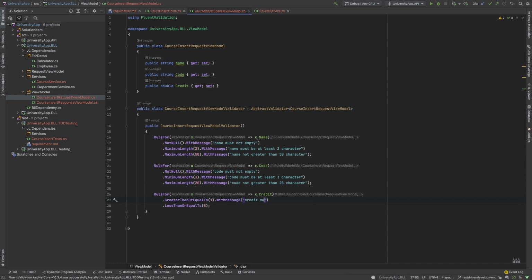Credit must be greater than or equal 1, and also I need to copy this and paste this. Credit must be less than or equal 5. Okay, so we refactored our code.